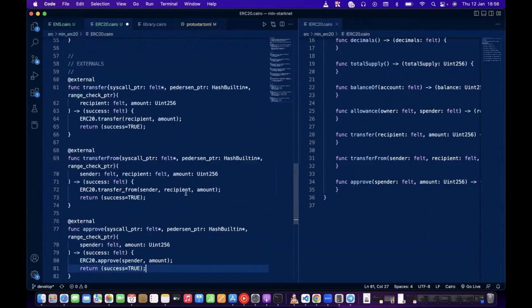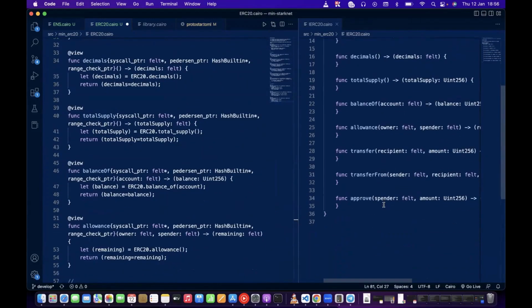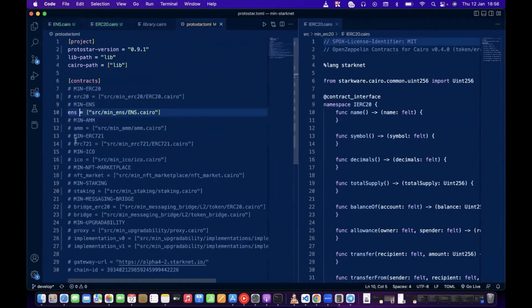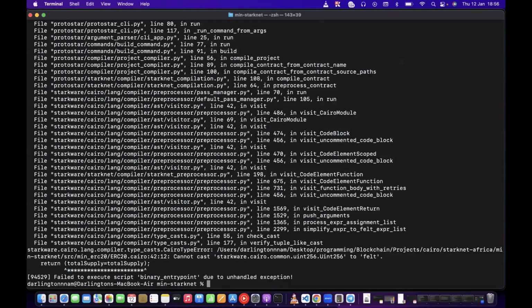And I think that should be all for our ERC20 contract. We just implemented all the functions contained in our interface. So we're just going to head over to our Protostar.toml file, and we are going to uncomment this line here, and it points to ERC20.cairo. Okay, so let's try building that file. So let's say protostar build. All right, if you have any questions, please ask in the chat, because we are going to stop here for the meantime.